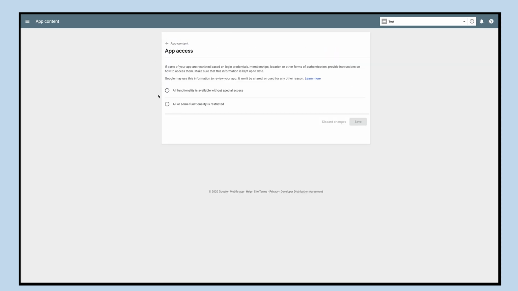In this section, you can provide instructions on how to access restricted parts of your app, if any. If all the functionality of your app is available without any special access, then select this option. Else select all or some functionality restricted option. If you select this option, then click the Add New Restriction button to add instructions for the restricted functionality. Select your desired option and click on Save to continue.